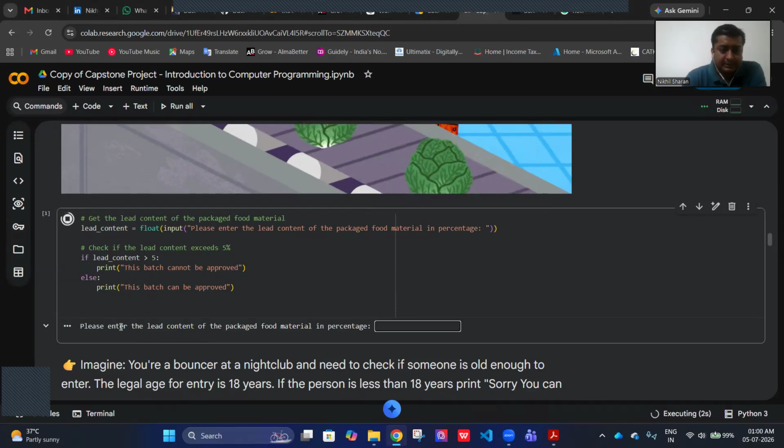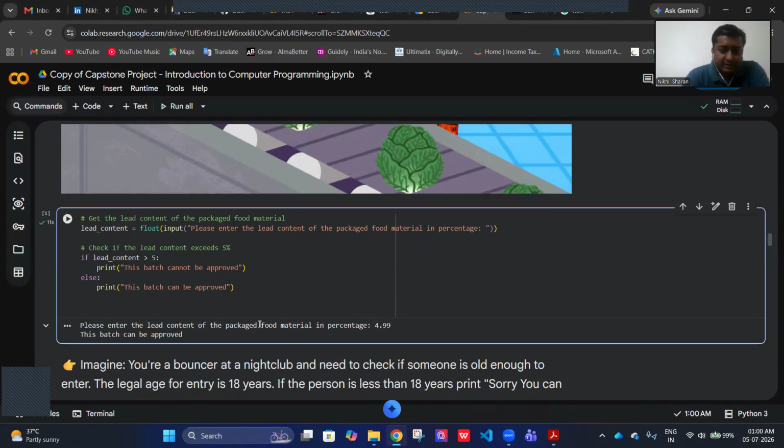So it is asking me to enter the lead content of the packaged food material in percentage. For example, the lead content is 4.99%. If I enter this, it satisfies the condition that the lead content is less than 5, so this batch can be approved.